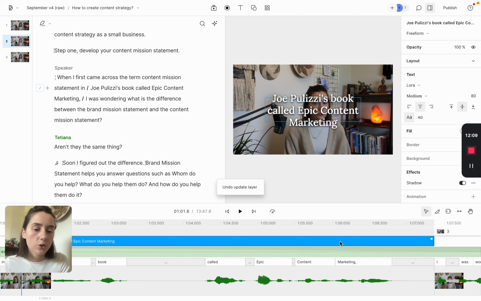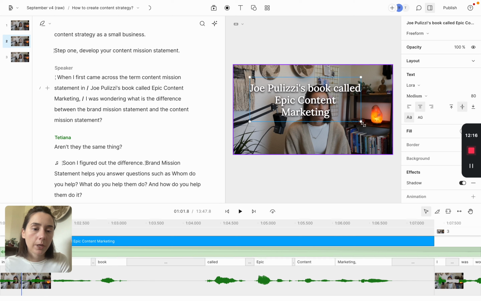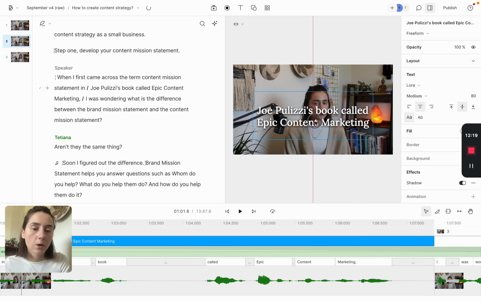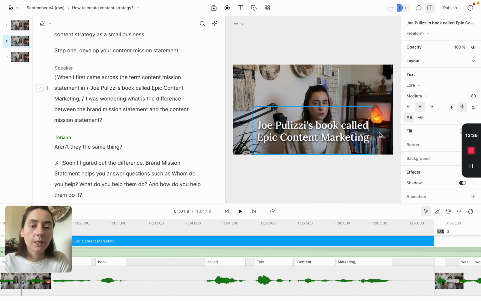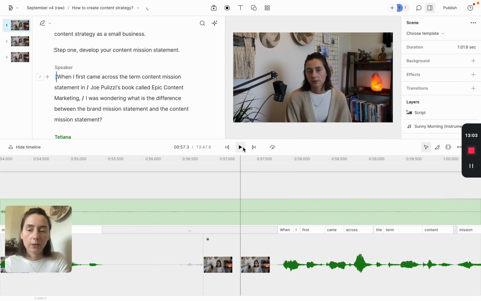Now, what if I want to move the text? So what I can do is I can actually make it bigger right here. I can also click on the text and drag it to the bottom right here. And then maybe I want to delete this word called, so I'll just highlight it, delete it, and there we go. So let's listen to this really quick.